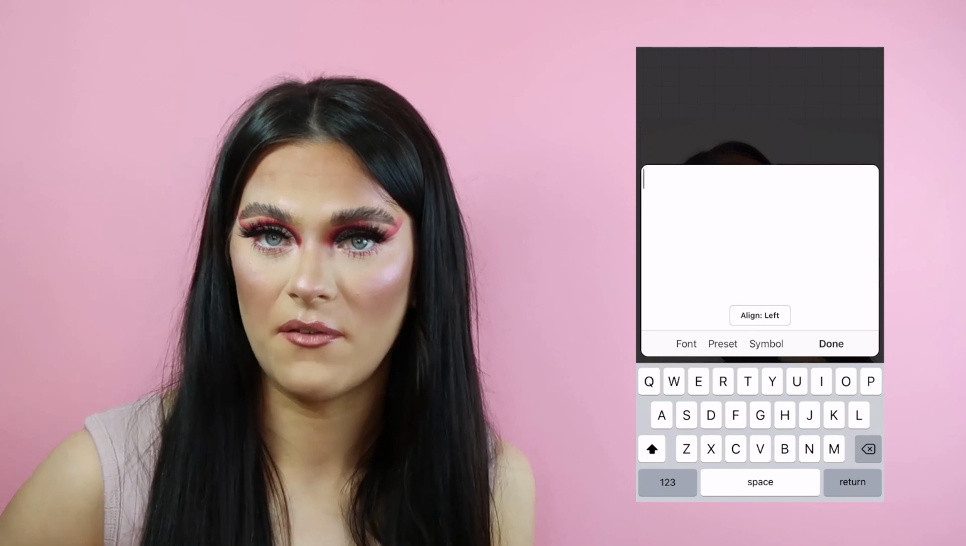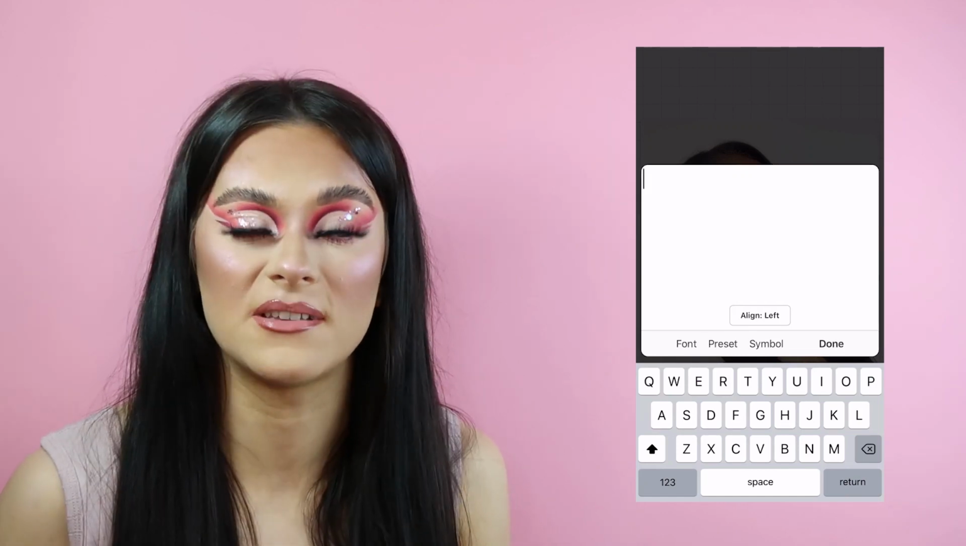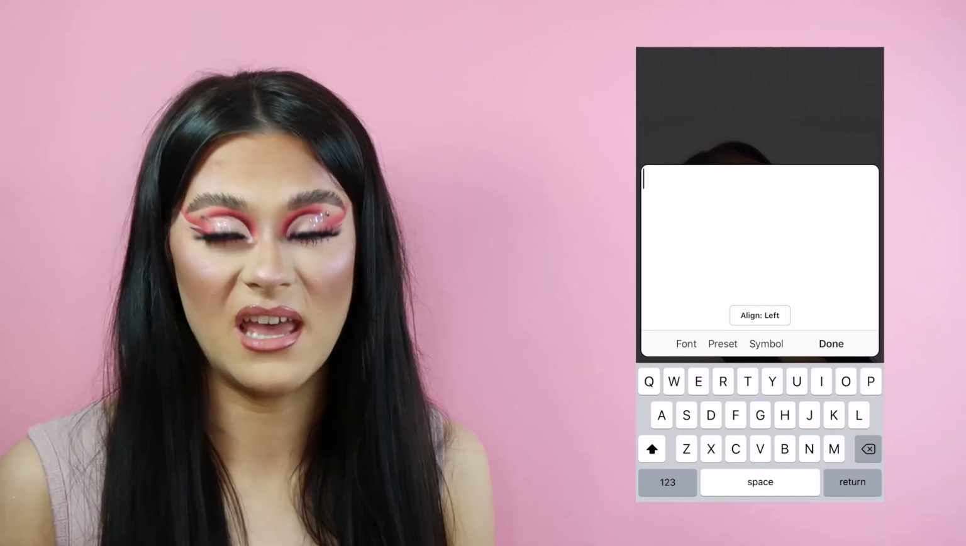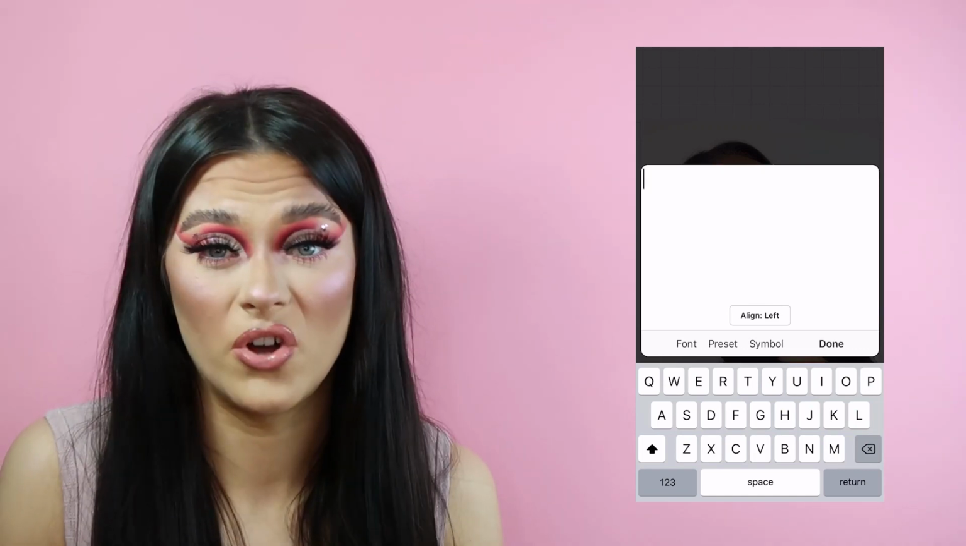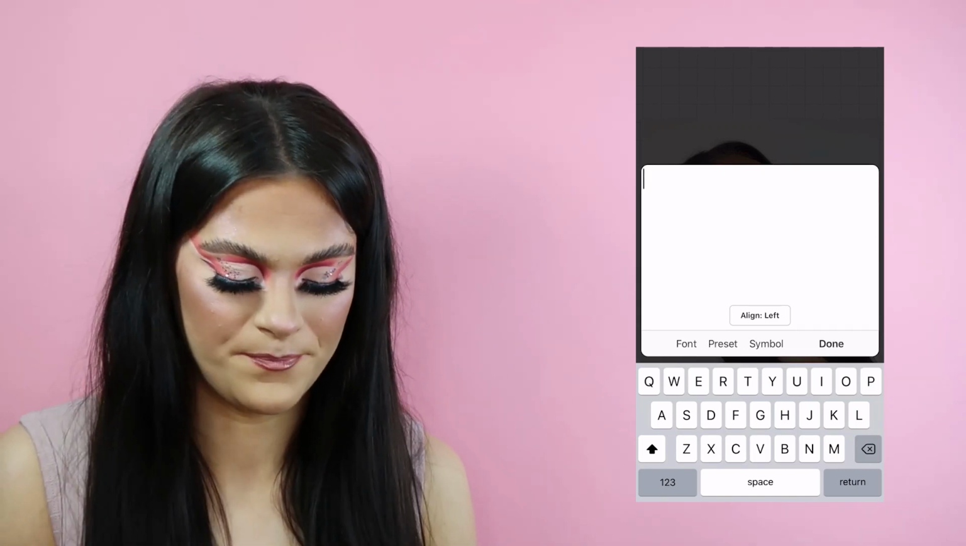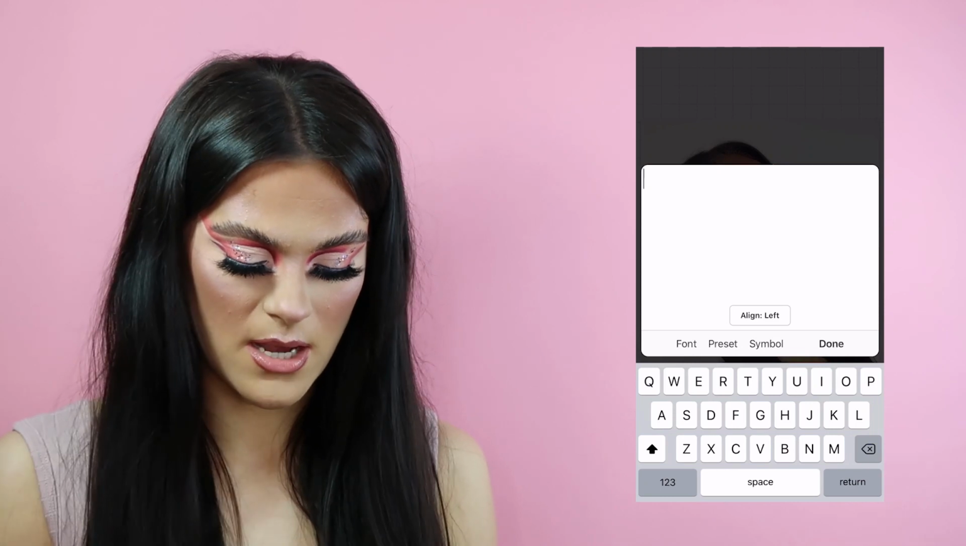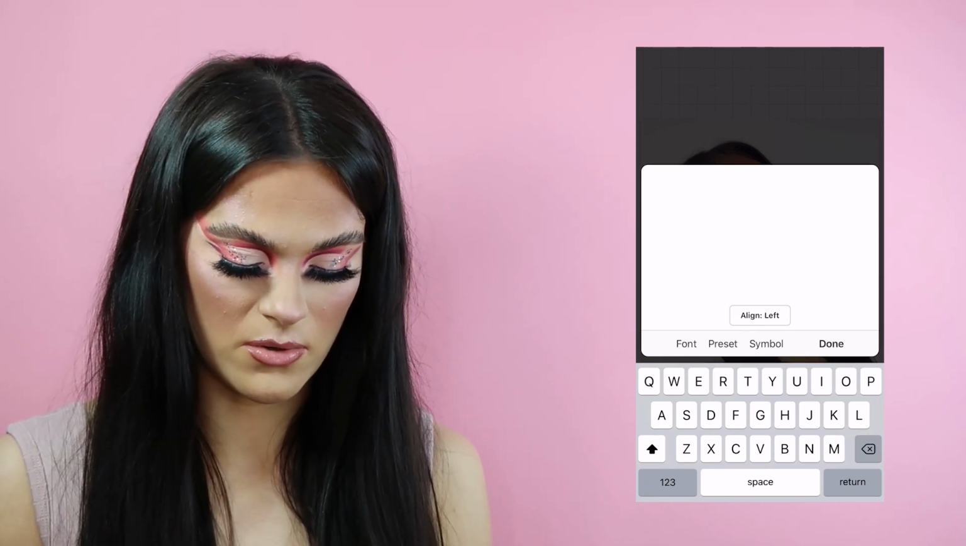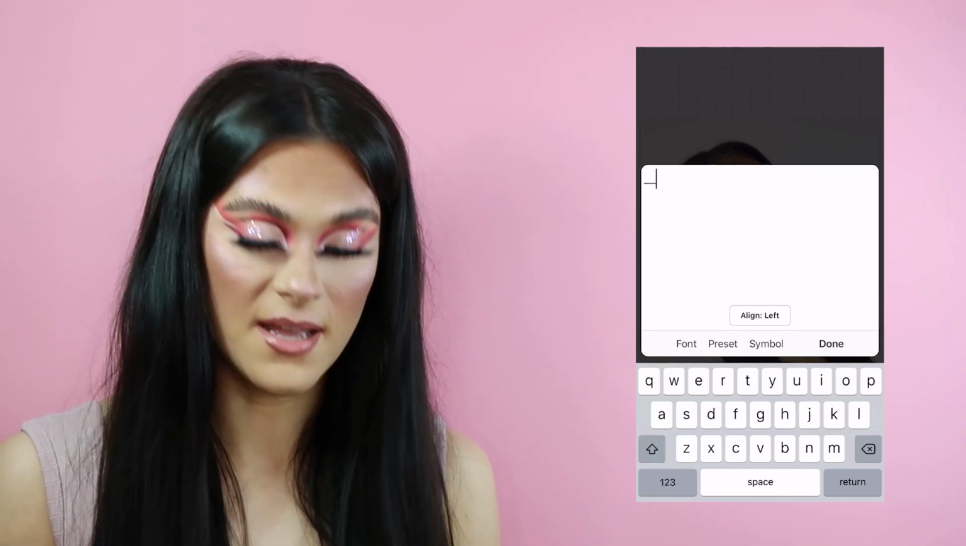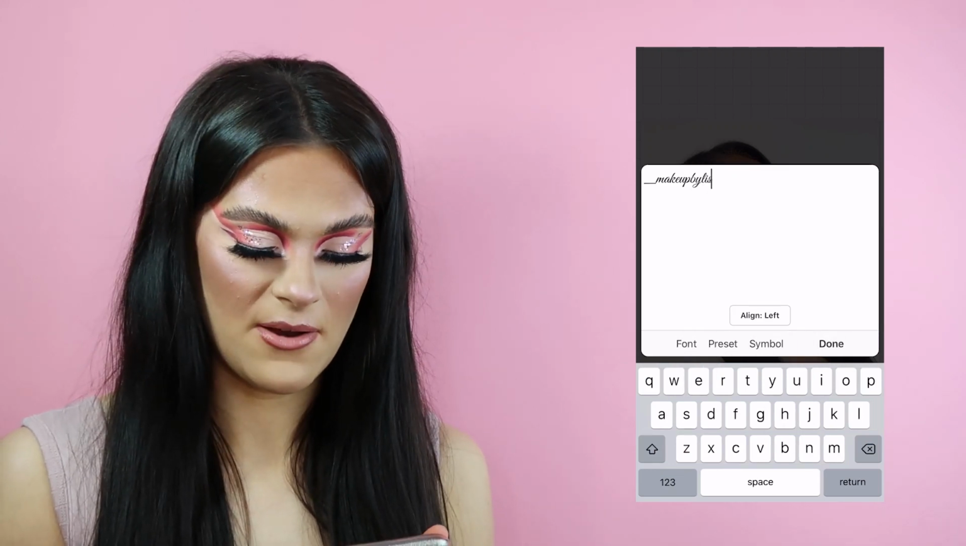And this is also good if anyone ever puts your stuff up on Pinterest, because I've had that happen before as well, and if I didn't have my watermark on it, nobody would know where the photo came from. So I've just went into here and I'm going to put in my username, which is _makeup by Lisa, and that's my Instagram username if anyone wants to follow me.